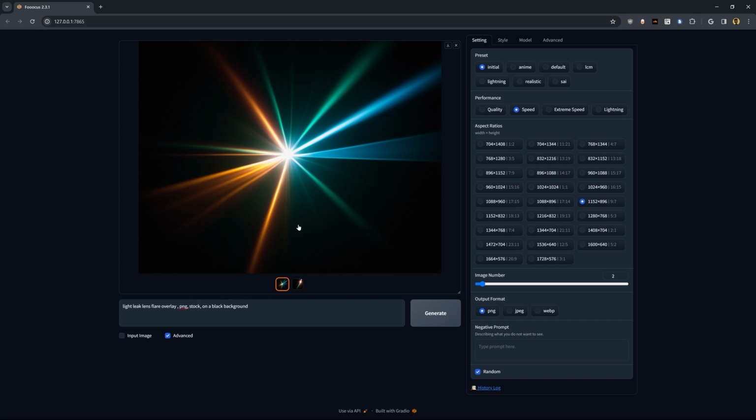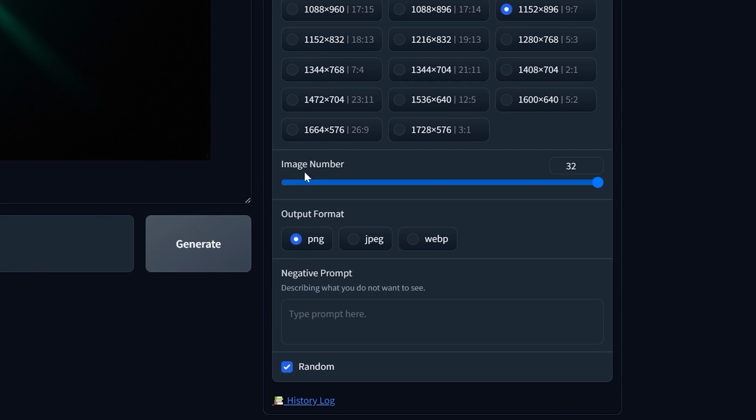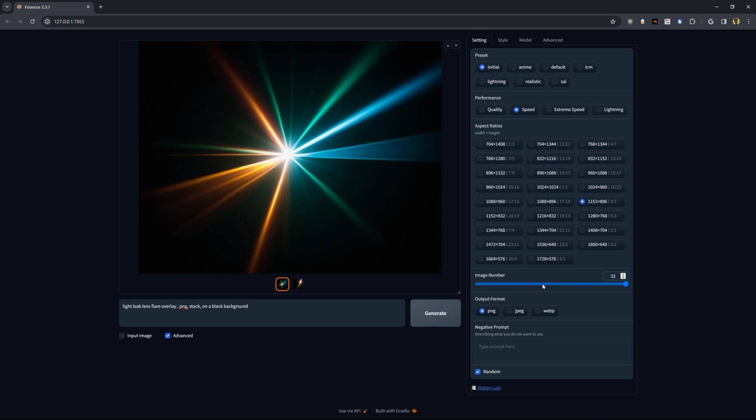So I'm going to go ahead and click generate. And once I hit generate, you're going to see it start to form two images. But if we really wanted to have many more images generated, we can use this image number slider, crank it all the way up to 32, and you'll probably end up with a super fat pack of awesome stuff.